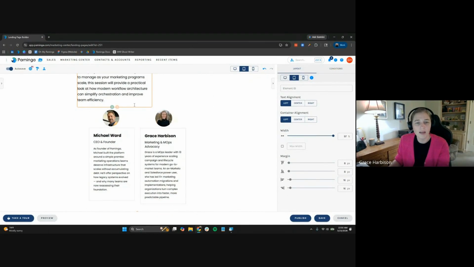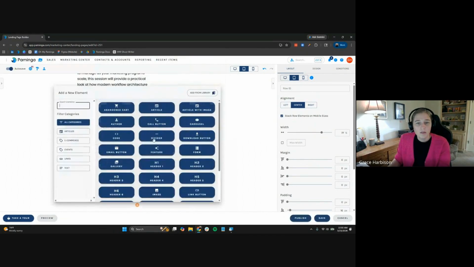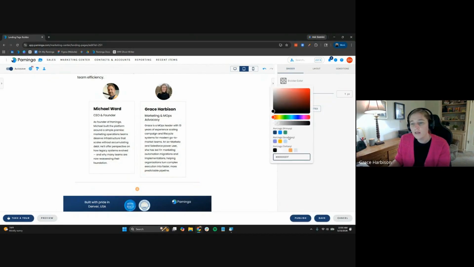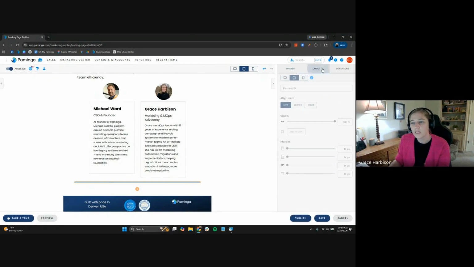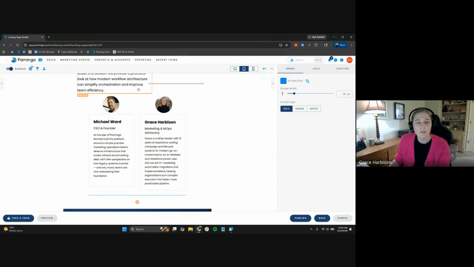I do want to go ahead and add, what do I want to add here? Let's add a divider line, and let's make my divider line blue. I do want to shorten my width and center it. And maybe I want to make it a little thicker. Yeah, I like that. And then I am actually going to move this up above this row.